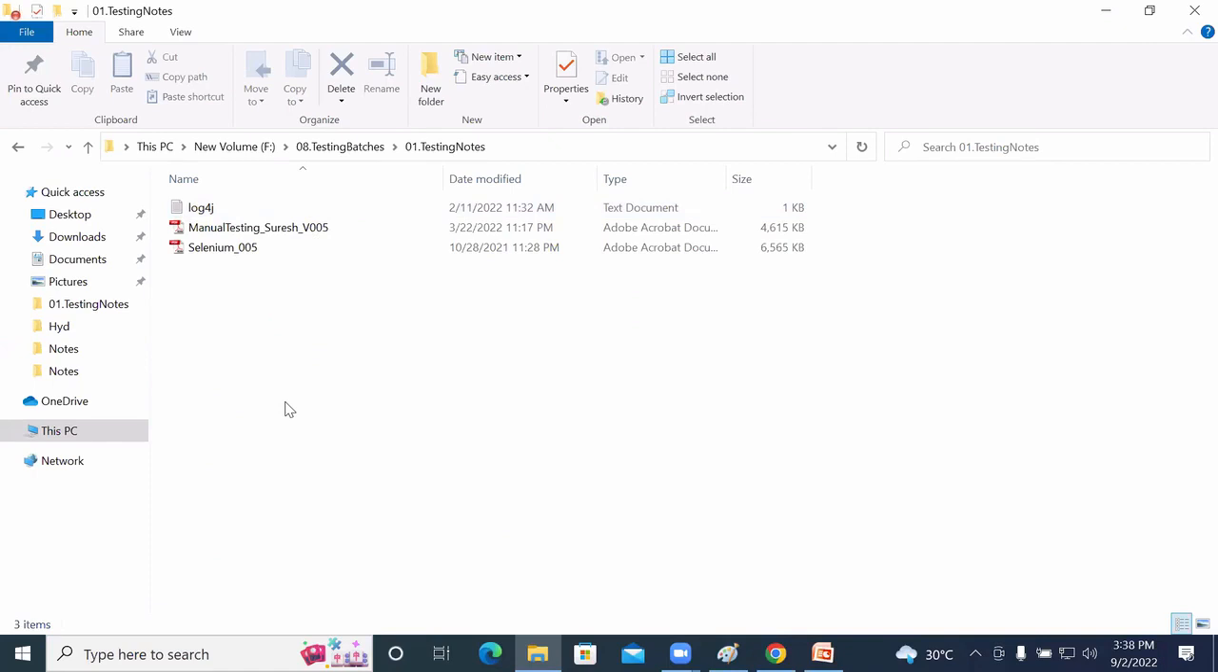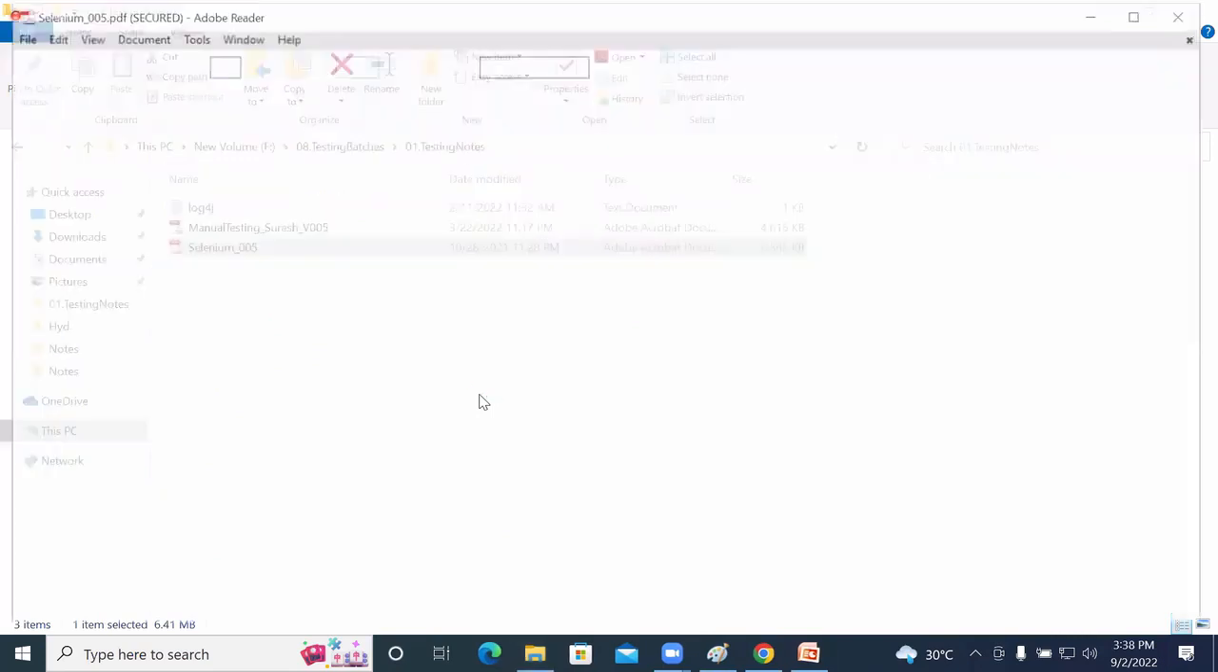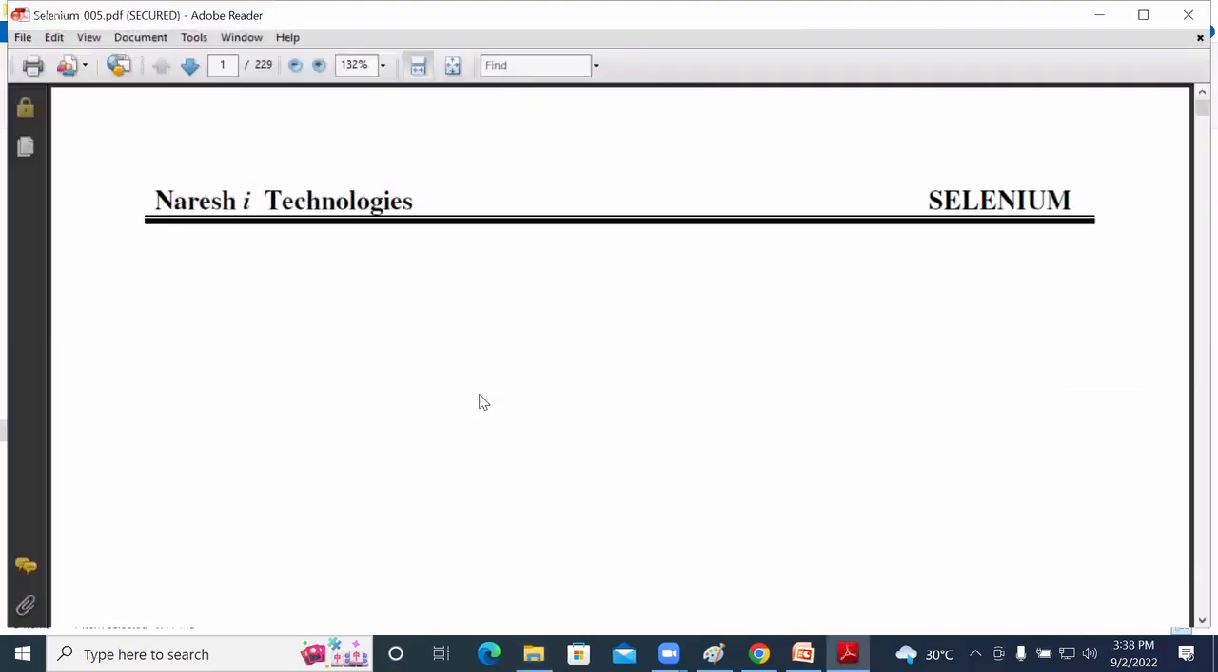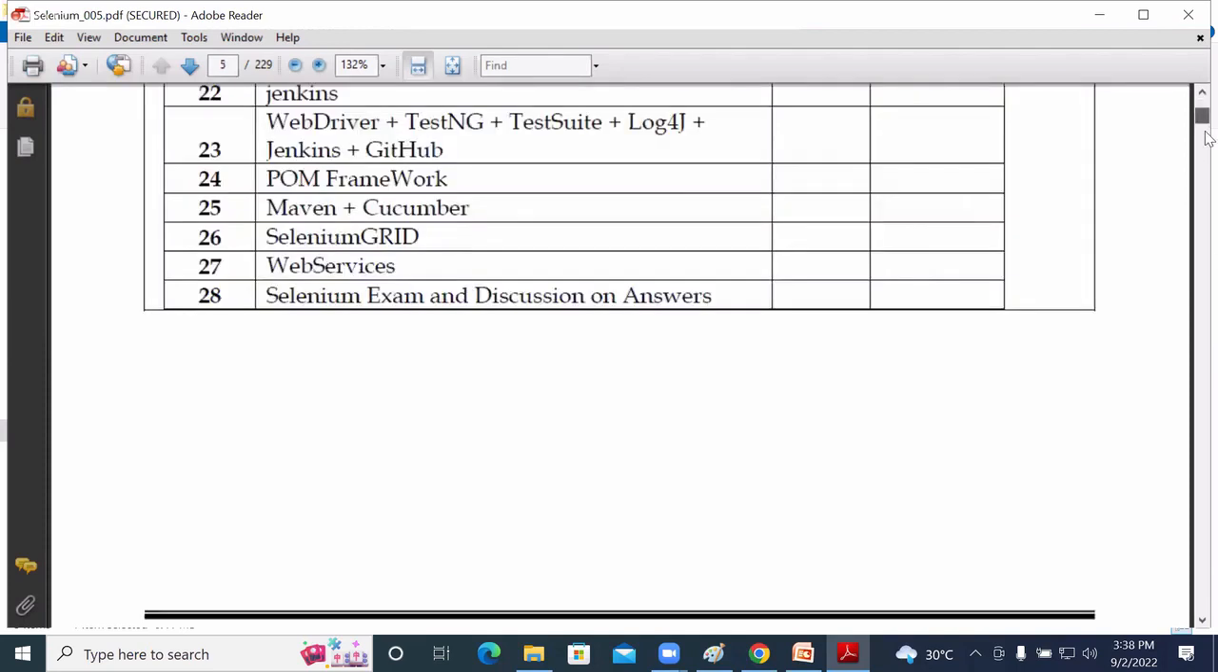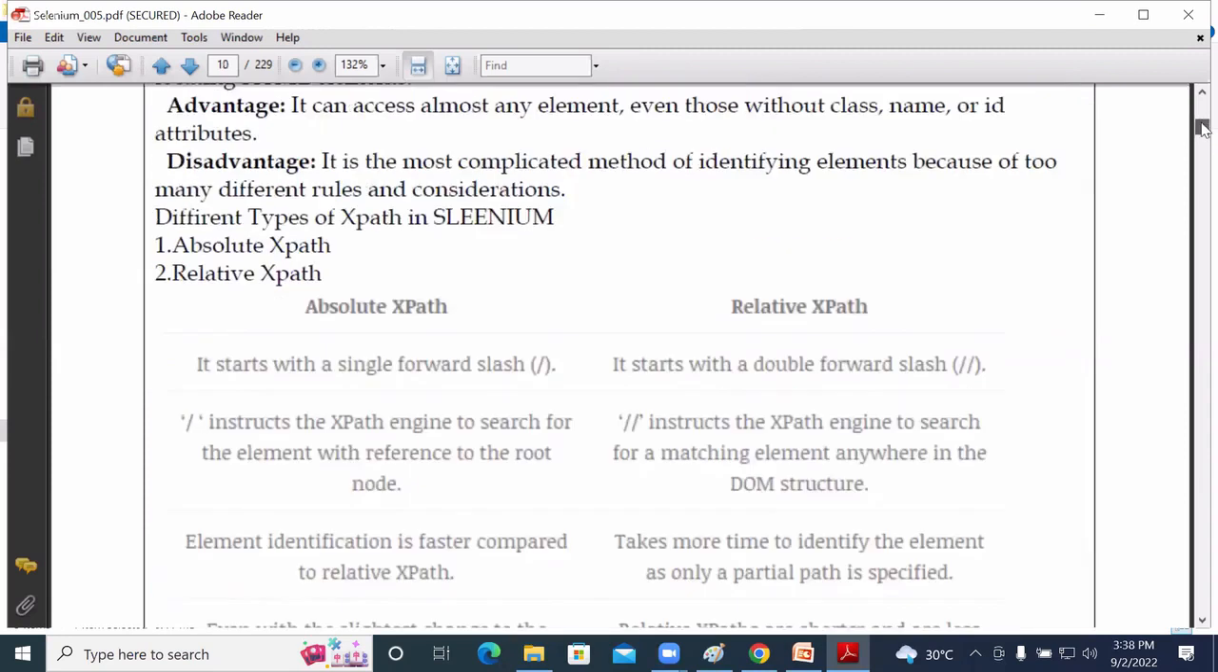Whatever things I'm discussing have been documented in the PDF file. This is a regular PDF file, and a lot of things will be there. You are not worried about all of them. We won't discuss everything, but whatever main things are required, I'll take care of that. In each and every session, everything we discuss is documented.